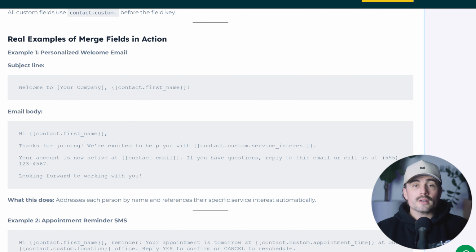Personalizing emails in a natural way. Email is where merge fields really shine because you have more room to be conversational. Instead of trying to cram personalization everywhere, just focus on the spots where it actually makes the message feel better. The greeting is the obvious one, but appointment details and service references also make a big difference. For example, a simple email might say, hey, contact.first_name. Thanks for booking your consultation on appointment.date. We're looking forward to chatting. That's not fancy, but it feels personal, and that's the goal.